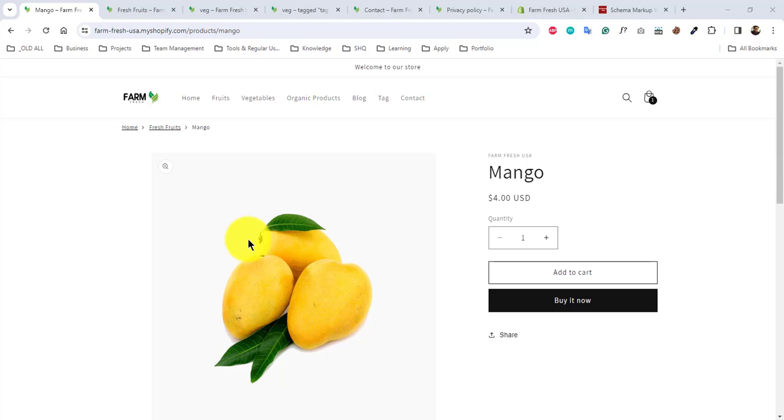Welcome to ArrayNext. In this video, I'm going to show you how to add a breadcrumb in the Shopify Dawn theme or any other free theme or any other themes. So let me show you first how it works.